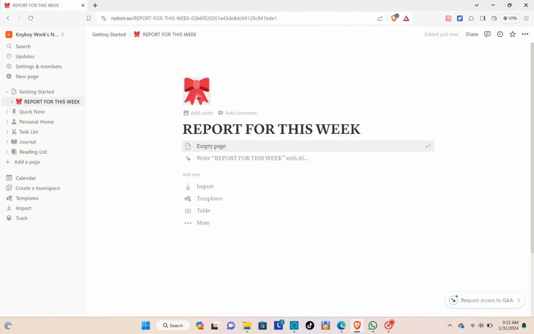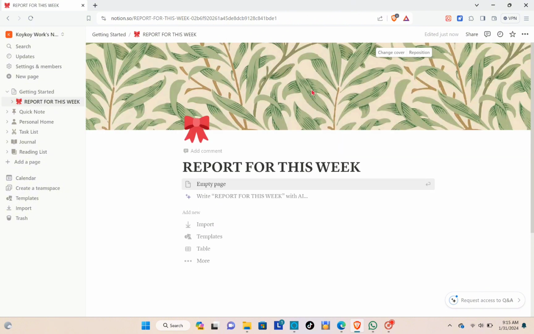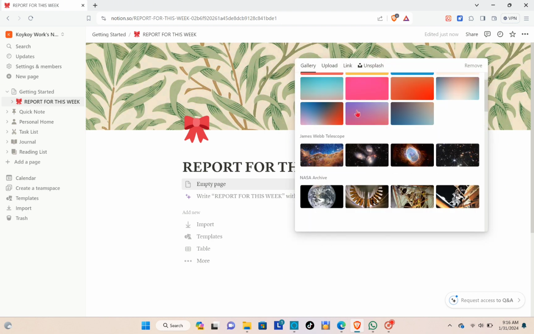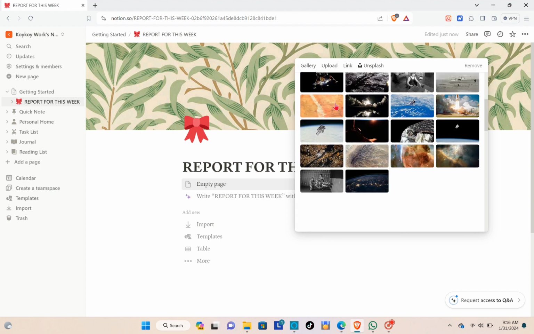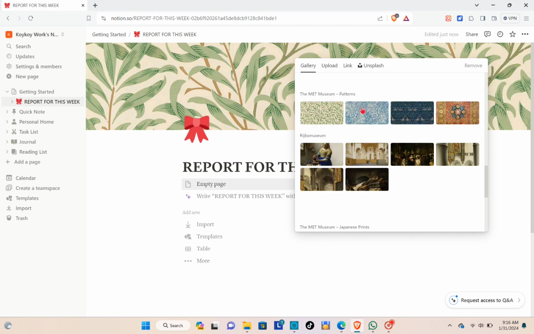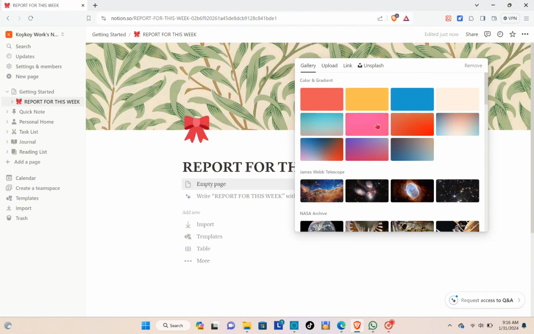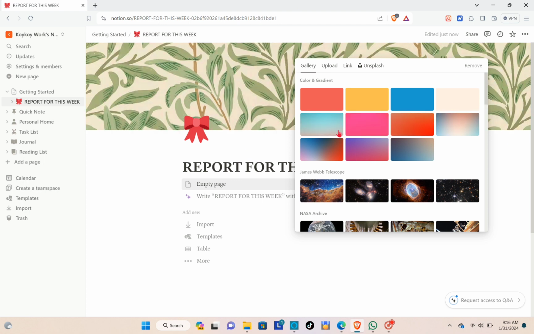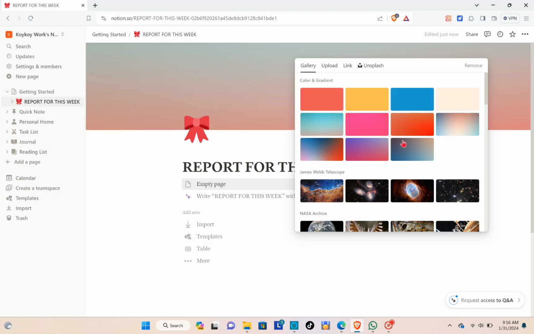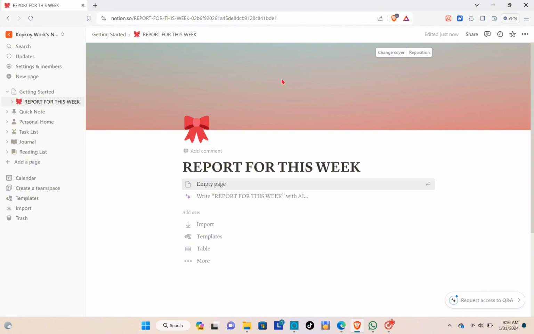So let's add an icon for this. You can change the icon if you want. And let's now change the cover. Okay, just click on change cover. So here you have a lot of options. You can use this for free, and also you can use a cover from your folder. So just click on upload a file. Maybe for now I am going to use a color or a gradient color. So maybe this one will do. And after that, you just have to close this one.